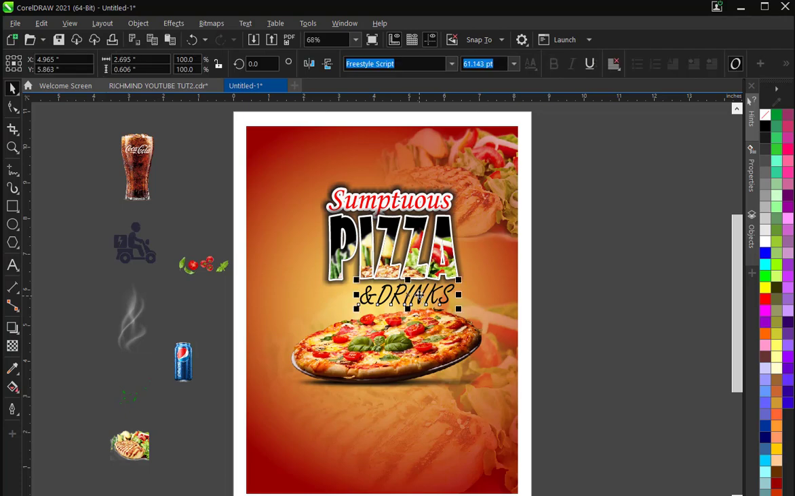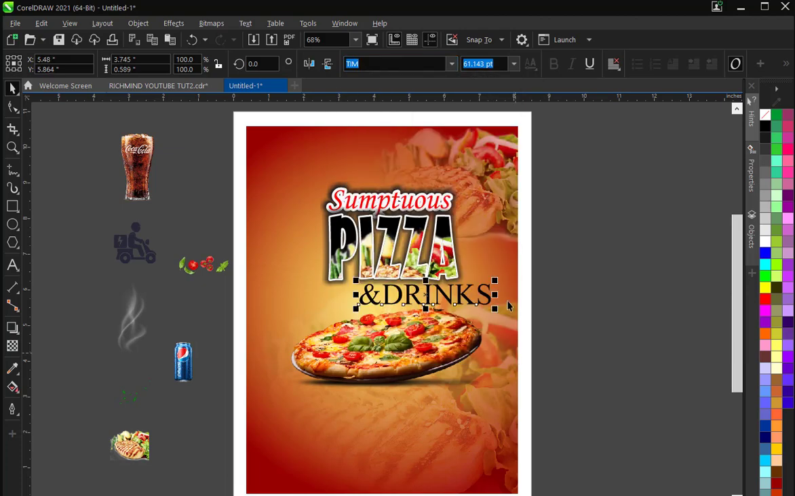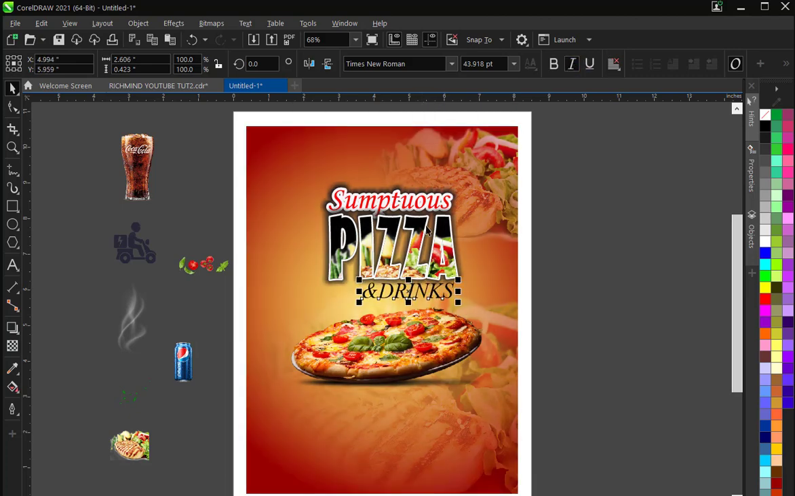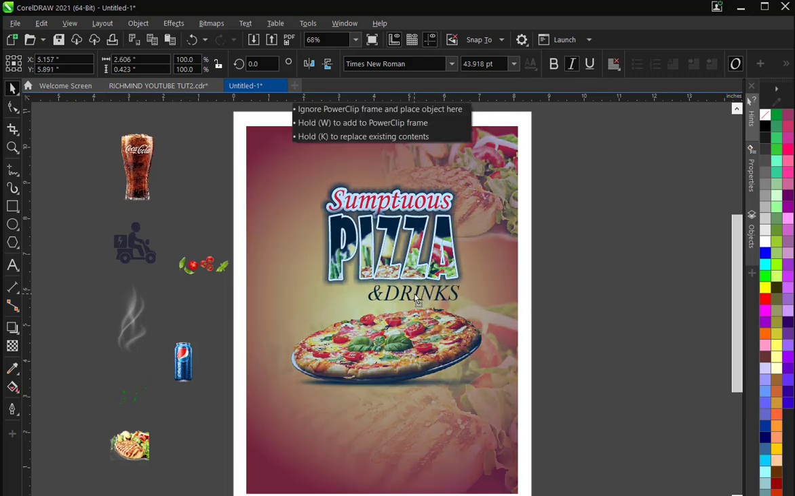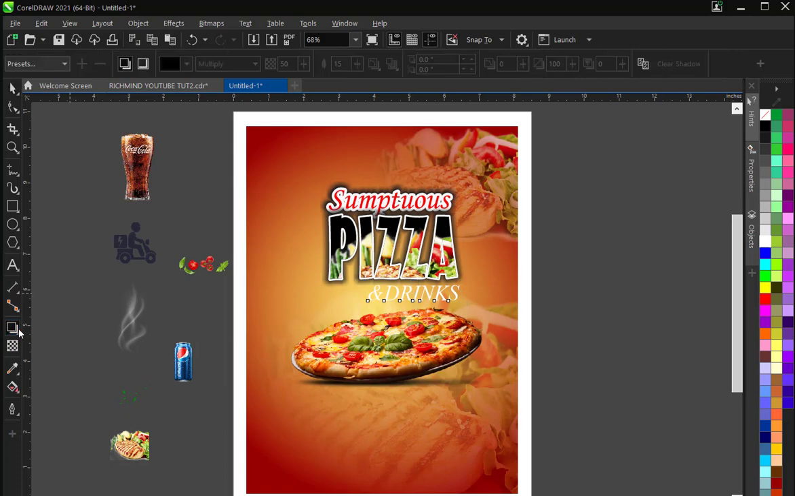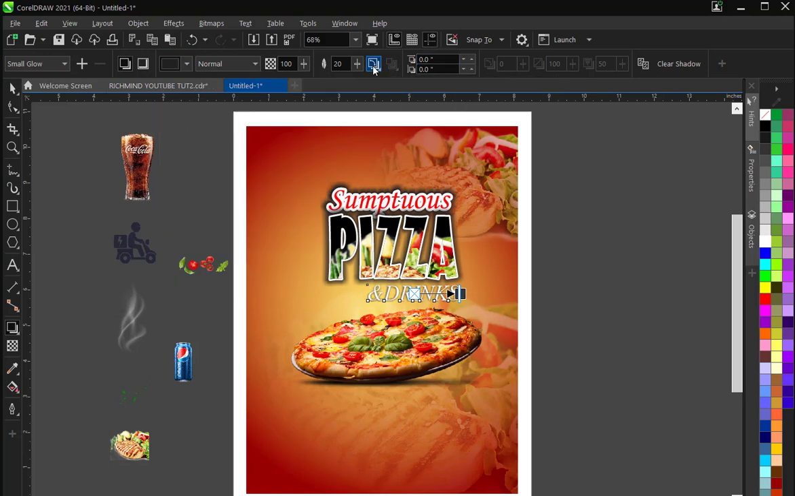Then there's another thing we need to write here now, which is "and drinks." For this, we can use Times New Roman. I think Times New Roman will be okay for what we want. Then we can just give it italics to slant it a little bit. Then we apply color white as usual, and we go back to our interactive shadow and give it small glow, change the shadow color to black, increase it and give it outside. And I think this is okay.